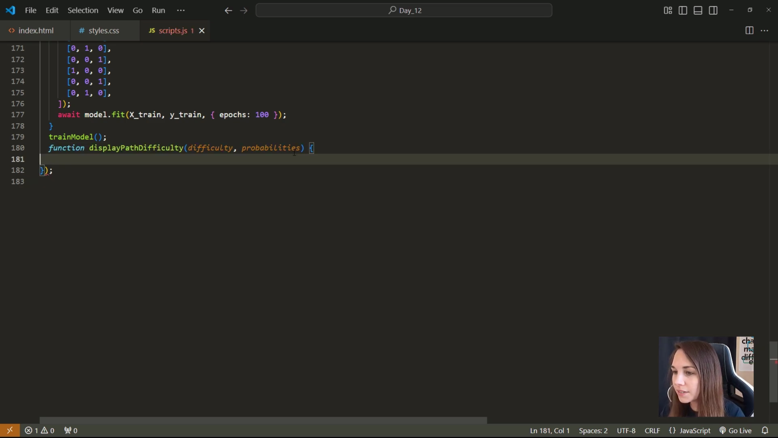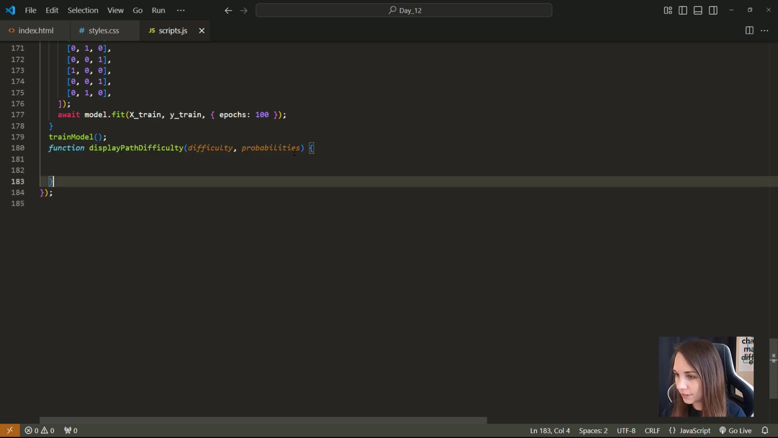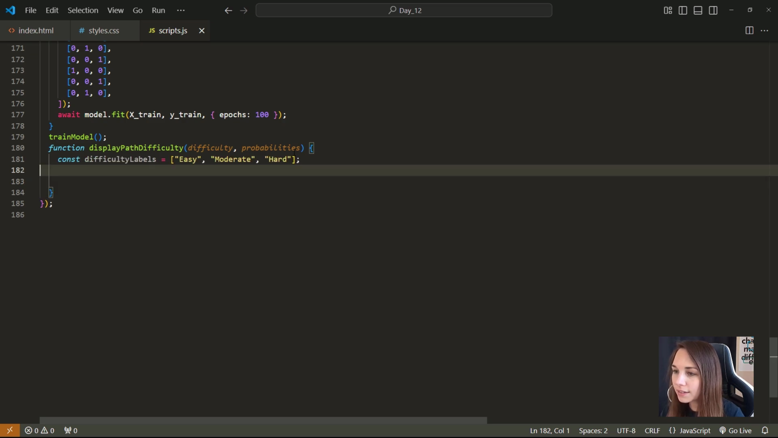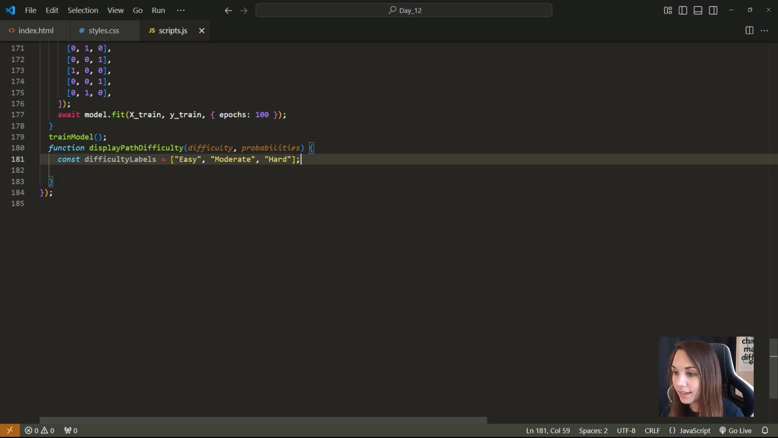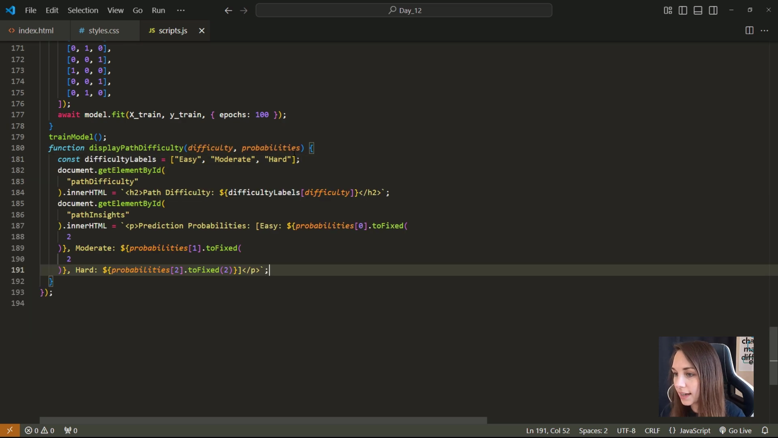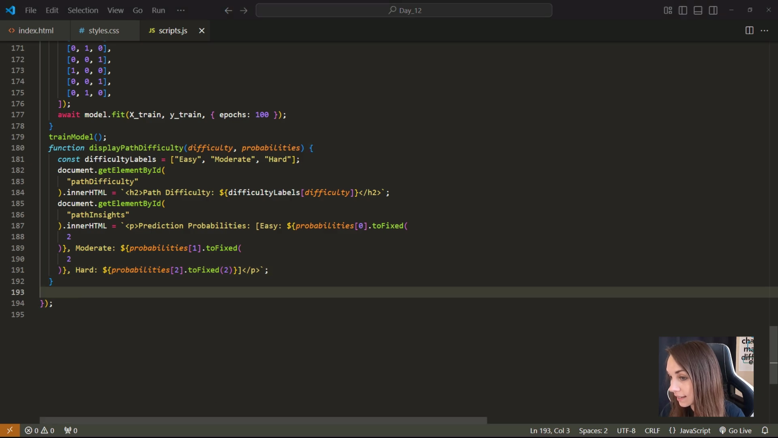All right, next I'm going to define the function displayPathDifficulty. I'll create an array called difficultyLabels with 3 values: easy, moderate, and hard. Next, I'll use document.getElementById to target 2 HTML elements, pathDifficulty and pathInsights.